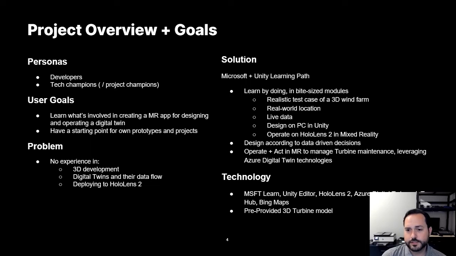In these modules, we base them on a realistic test case of a 3D wind farm. It uses a real-world location with live map data. There's live data from the IoT devices representing the wind turbines. In this case, they are simulated, but they could be real devices as well.